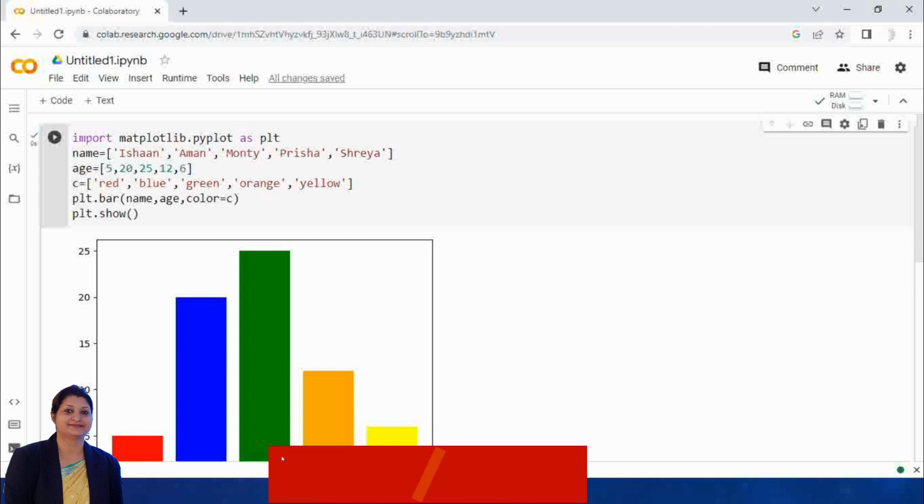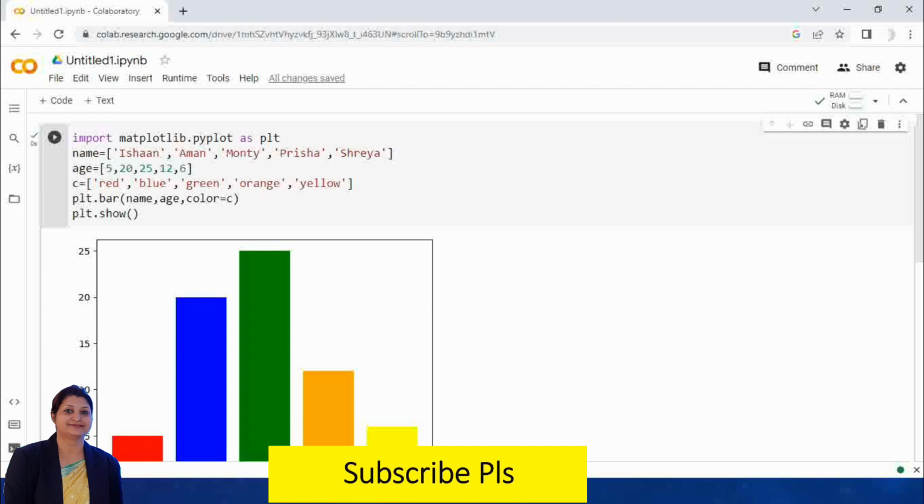I'll show you some more different types of graphs and charts you can draw using Matplotlib and the Pandas library also.